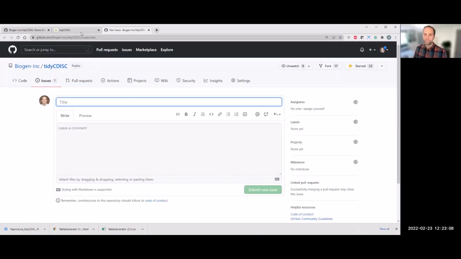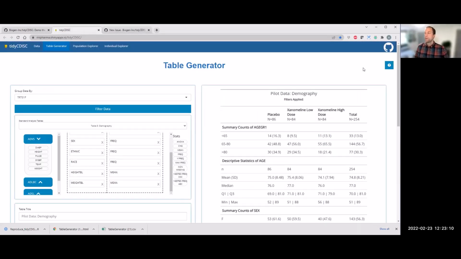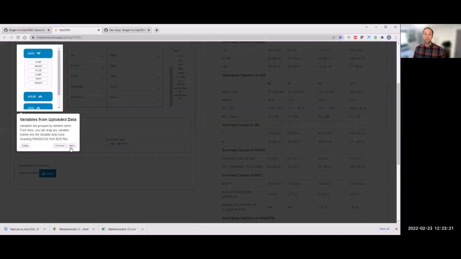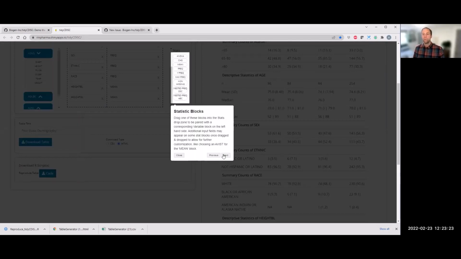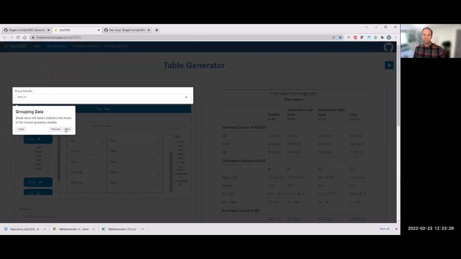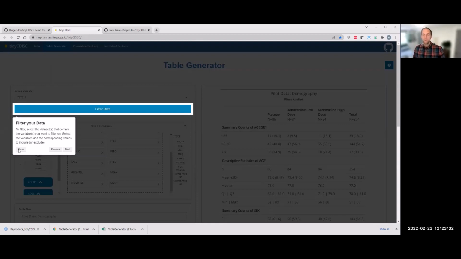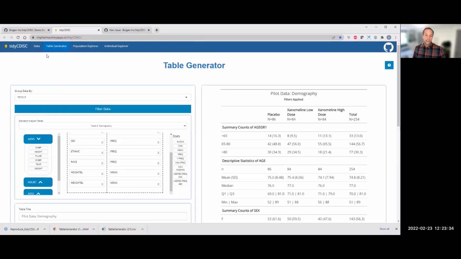So there's that. And lastly, I just want to note that we have these cool little question marks everywhere all over the application. And whenever you're feeling stuck or you don't know how to use the application, you can click on that, and it'll actually bring you through a guide about what each element of the user interface does. And it'll literally bring you around the app, showing you thing by thing. And that exists on all tabs: the data tab, the table generator, and population and individual explorer too.